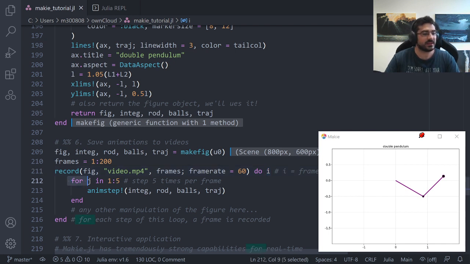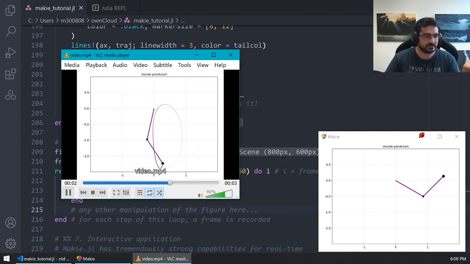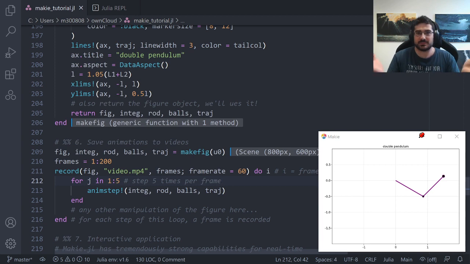What do I do here? Here is all your code that animates the plot or that changes plot elements. And what I want to do is I want to step my animation 5 times for each recorded frame, which is exactly what's happening here. Now, at the end of this code block, doesn't matter what happens, the Makie library will record a frame and then continue the loop. And if you run this, you get exactly the video I showed in the beginning, which is this one. So that's how you make videos.